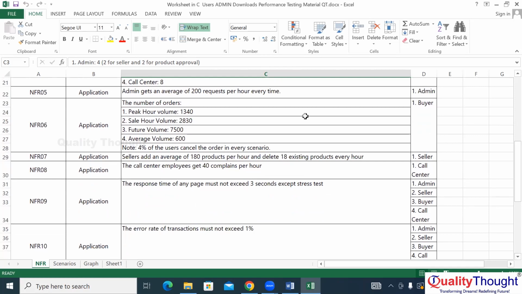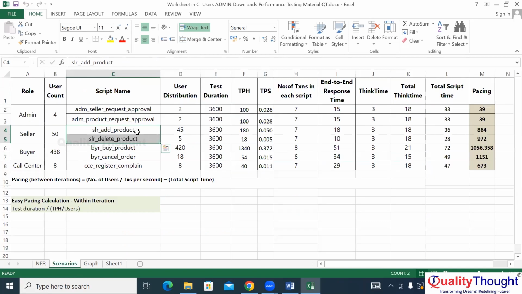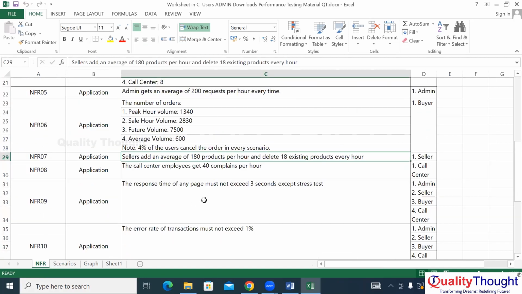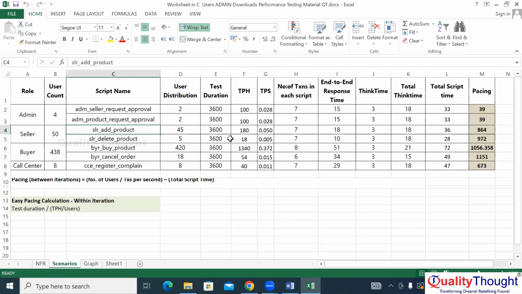Rule number 29. Yes. Sellers add an average of 180 products and delete 18 products. So seller has two scripts: add and delete. That's how you need to read the NFRs properly and identify the scripts. One should add, one should delete, and sellers add an average of 180 products and delete 18. That is why seller has 180 here.